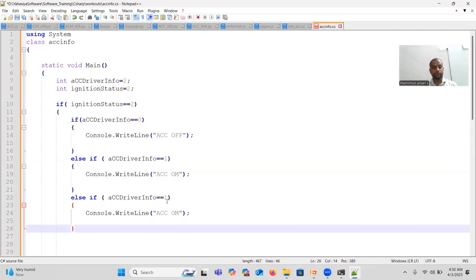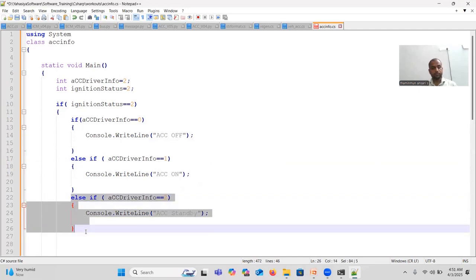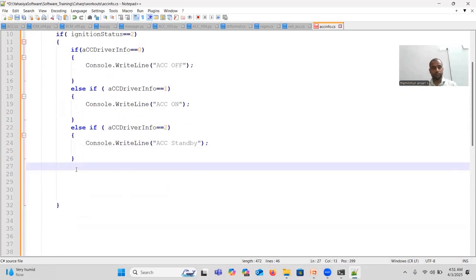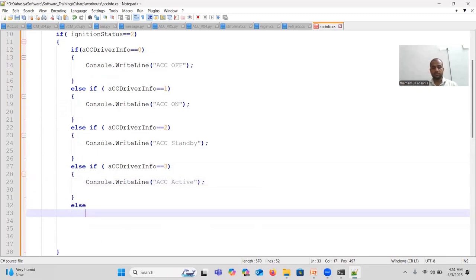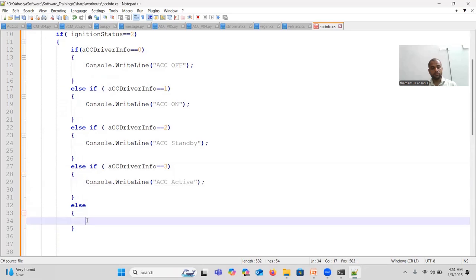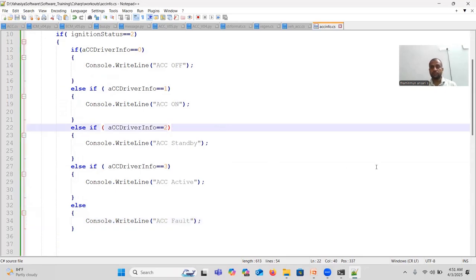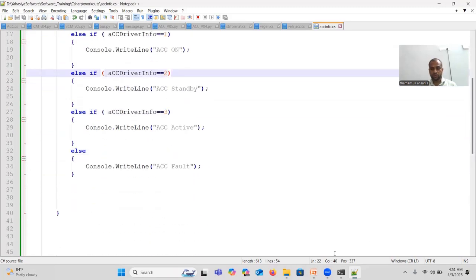If it is 2, CC number, it is 3. Active, else for, right? I hope this is what was told, right.